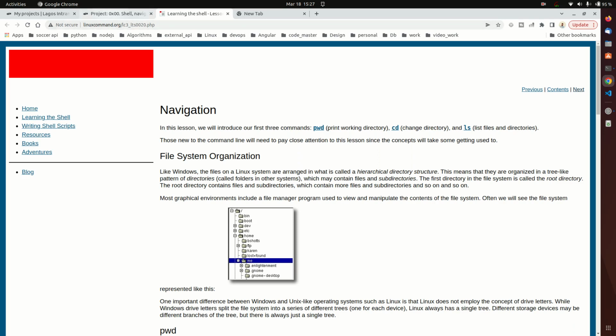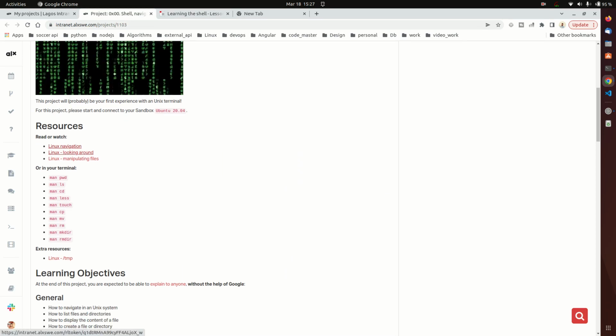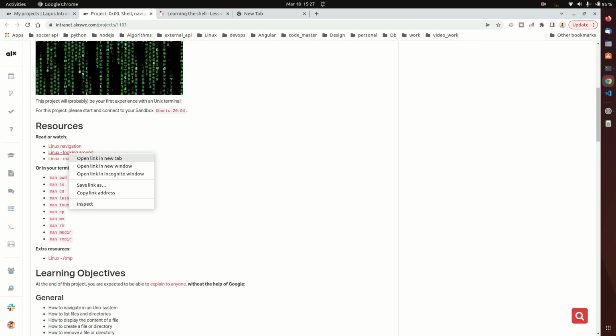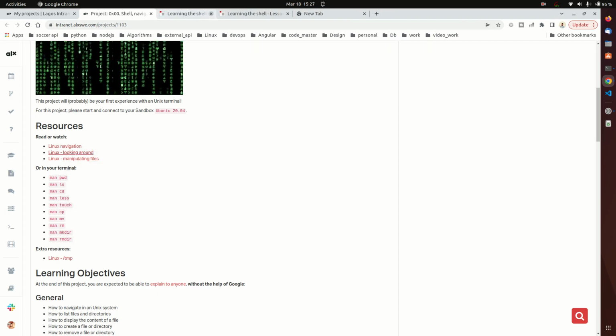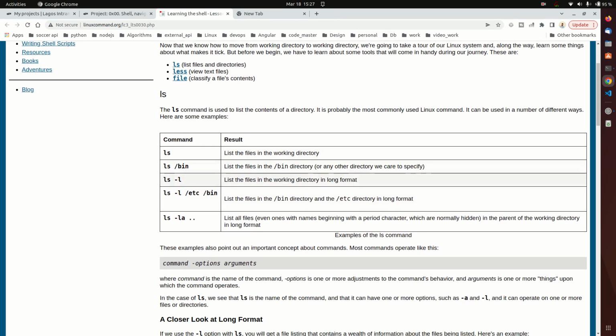So I'm going back to the project directory. In the second line it says Looking around, so I'm going to open this in a new tab and close the previous one. If you look at this, remember we used this command previously, which is ls, and here it's telling us that ls lists the files in the working directory, just as you've seen here.